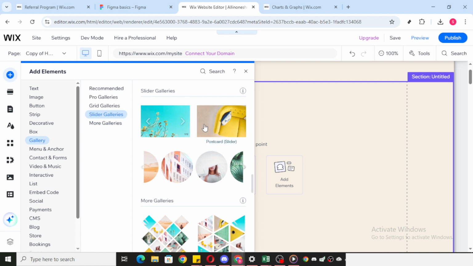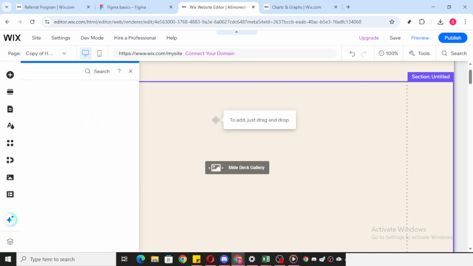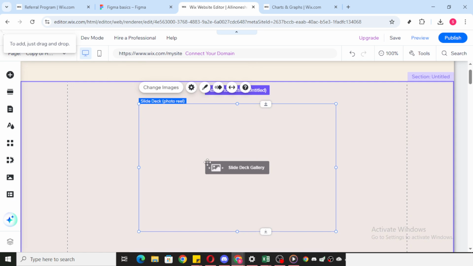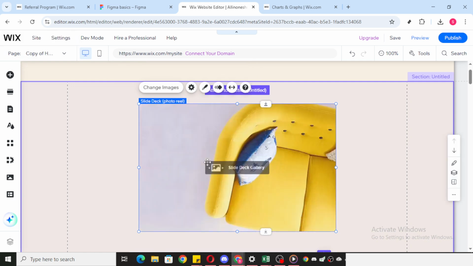Browse through the different styles of slider galleries available. Each one has its own unique layout and design, so take your time to consider which one aligns best with the aesthetic and functionality you're aiming for. After selecting the slider gallery that catches your eye, click on it to add it to your website. Congratulations, you're now halfway there. But the fun part is just beginning because you get to customize this gallery to suit your specific needs.